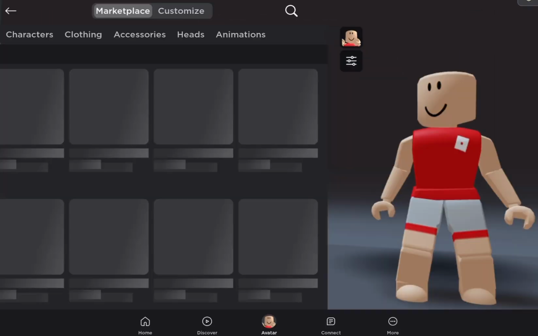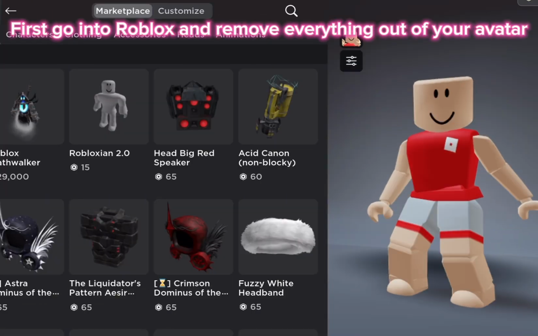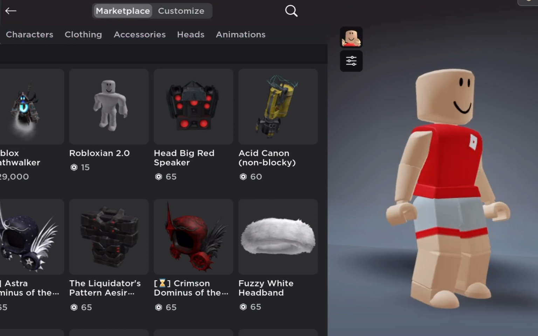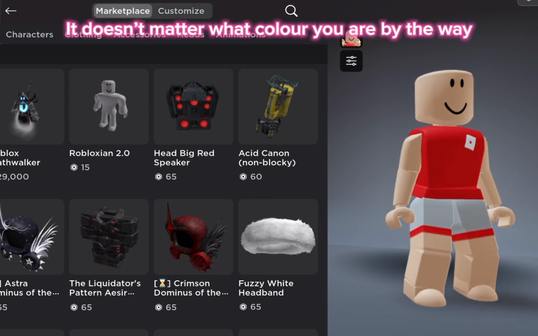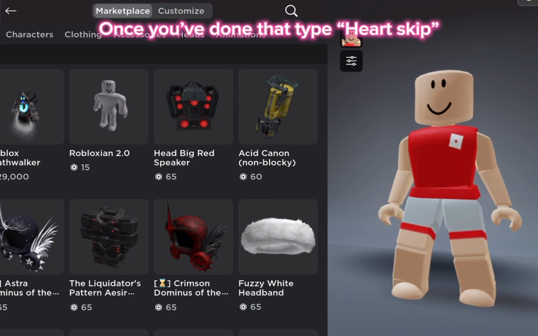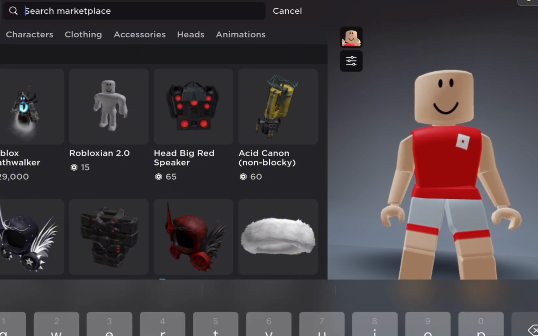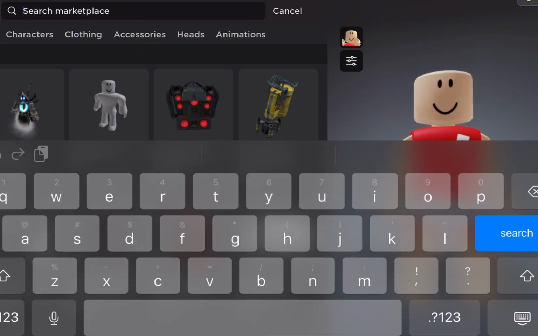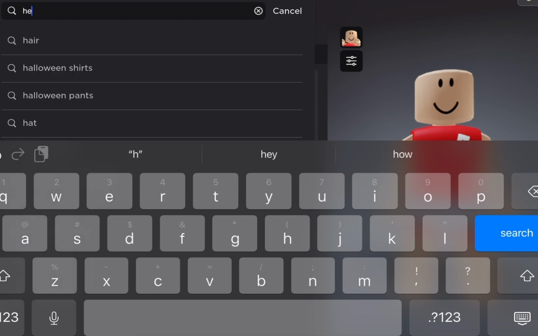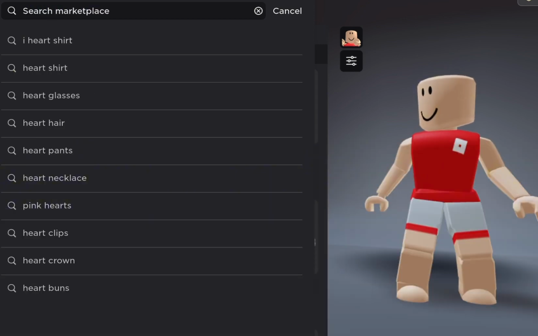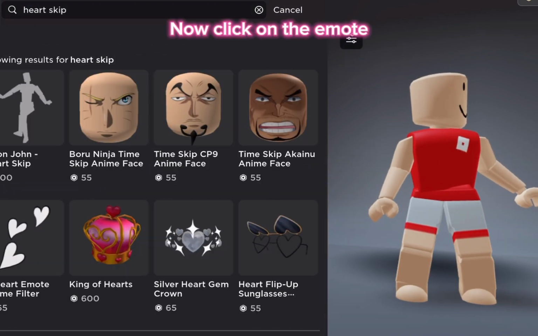Here's how. First, go into Roblox and remove everything out of your avatar. It doesn't matter what color you are, by the way. Once you've done that, type heart skip. Now click on the emote.